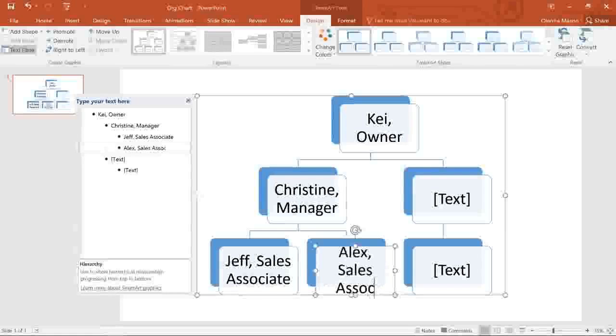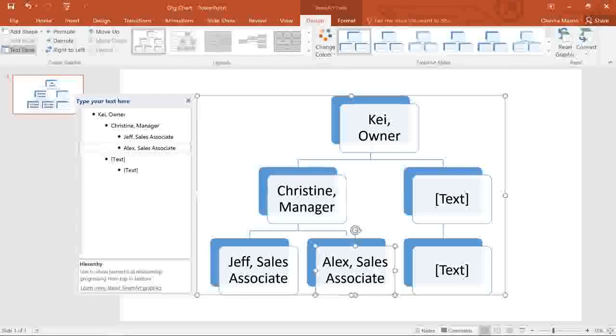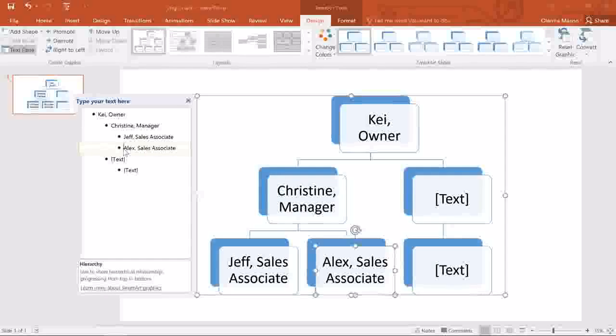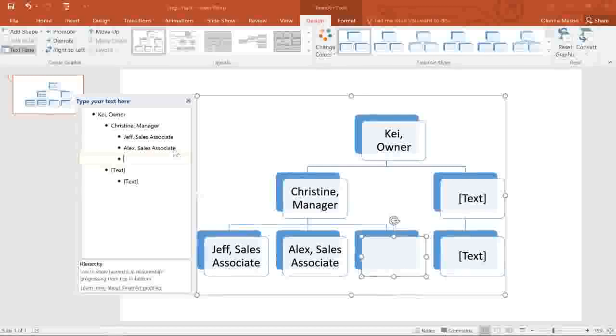But for something more complex, you'll probably want to stick with the text pane. You can also rearrange these shapes from within the text pane using your keyboard. Pressing the Tab key will demote or move down a shape, while backspace promotes or moves up a shape. It's a lot like creating an outline with a multi-level list. You can even add new shapes to the list by pressing Enter.